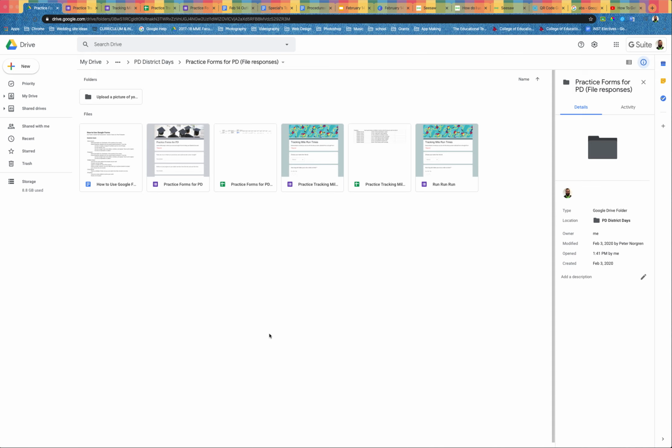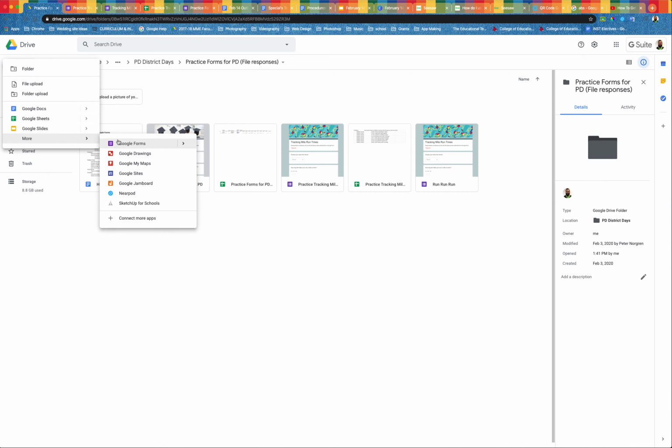Welcome back. Today we're going to be looking at customizing the forms that you are creating. So again, once you get your form started, I'm going to go to the folder that I want it to be in. I'm going to click New. I'm going to go down to More, and I'm going to click Google Form.